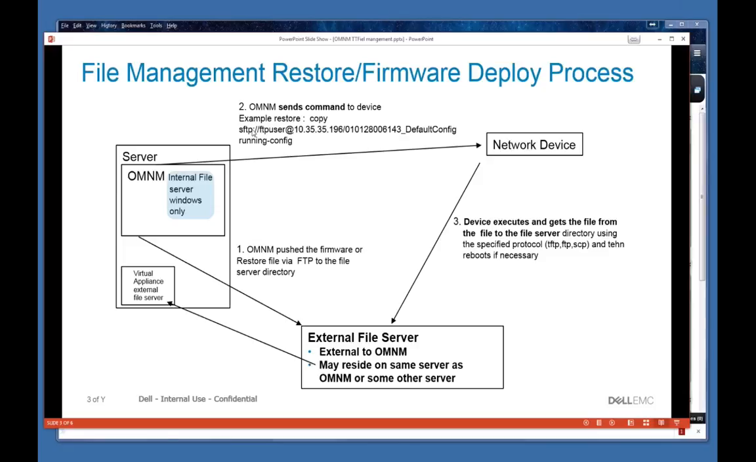Right after that, it's going to send a command to the device and say, device, run this command, logging into the FTP server and getting the file. So it's just a bit of a reverse process.